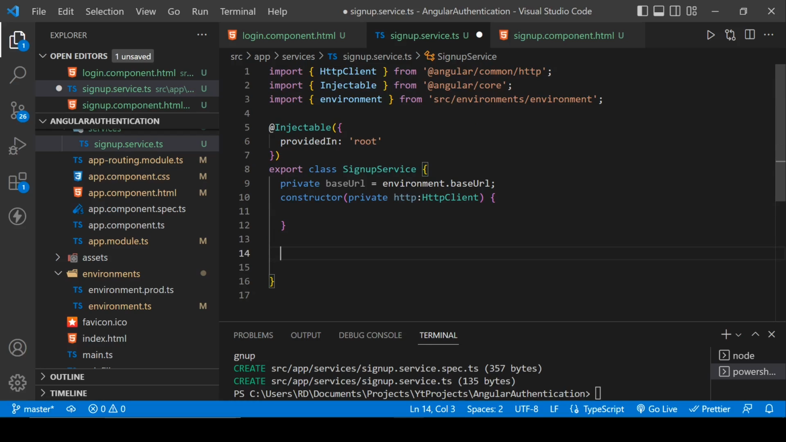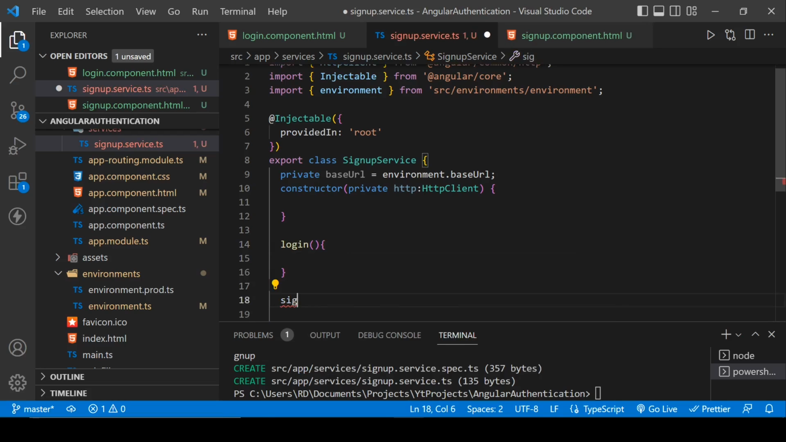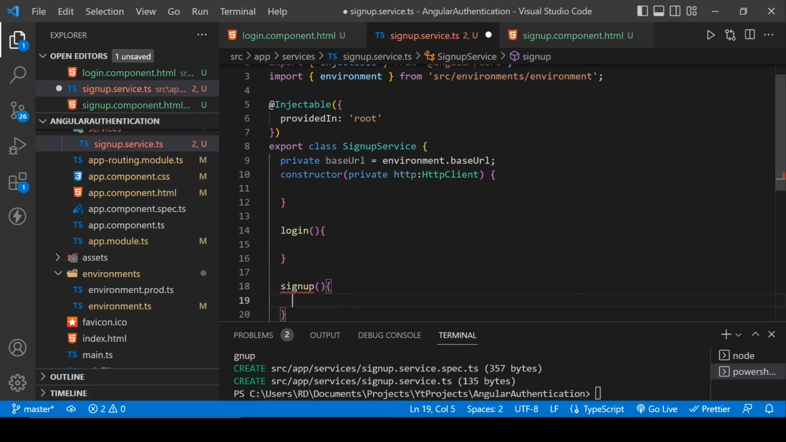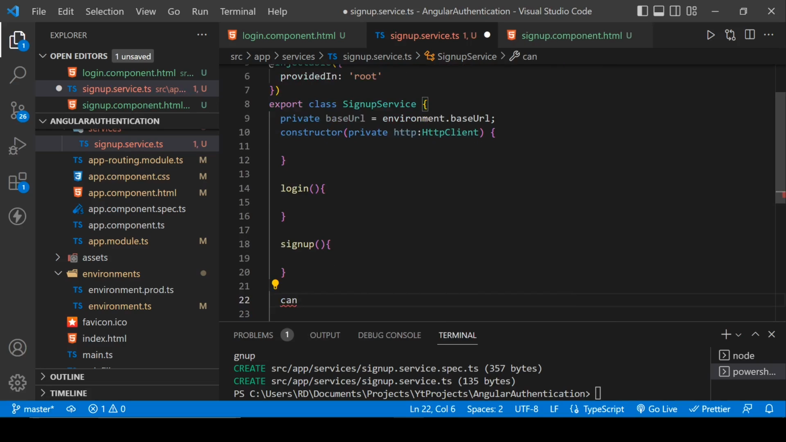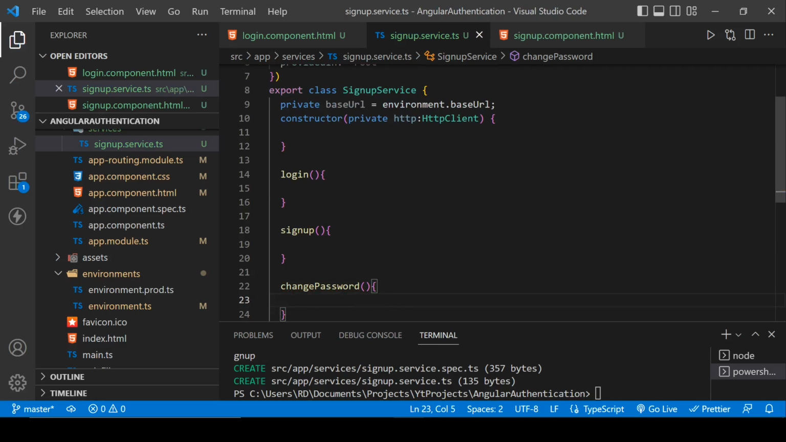Okay, so right here: login, and sign up, and change password. So these three methods are going to be used inside this service.